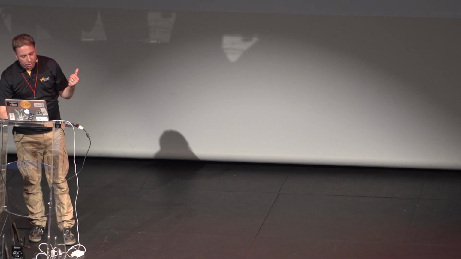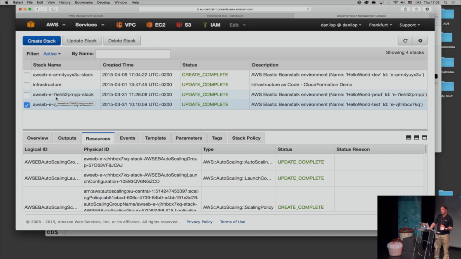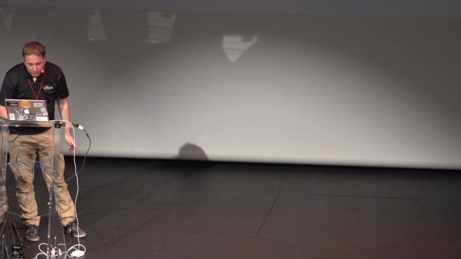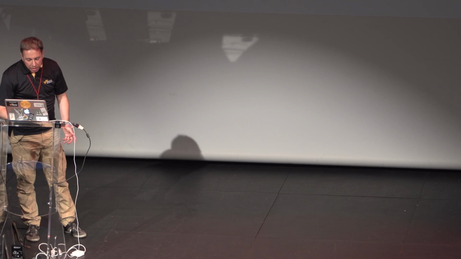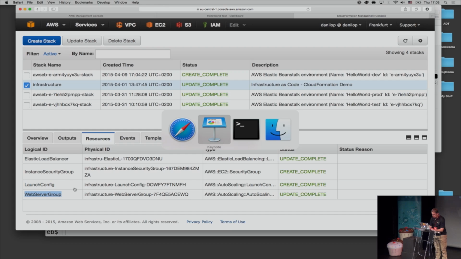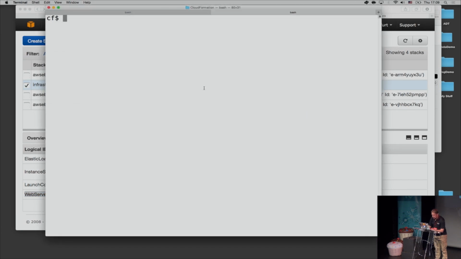By the way, you see this other stack here. These are automatically created by Elastic Beanstalk, because Elastic Beanstalk is using CloudFormation under the hood on your behalf. But this other stack here, called infrastructure, is a stack that is creating the resources that I was saying: the Elastic Load Balancer, the security group, that is the firewall protecting each of these instances, the configuration for launching a new server, and the web server group that can scale depending on your needs. If we go back to the text file, we can verify this.